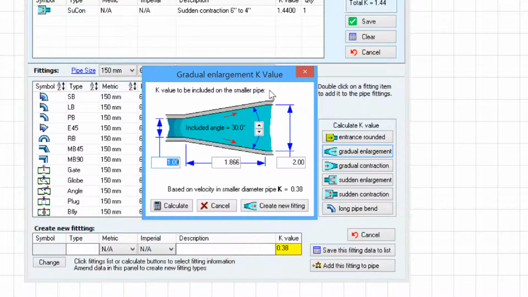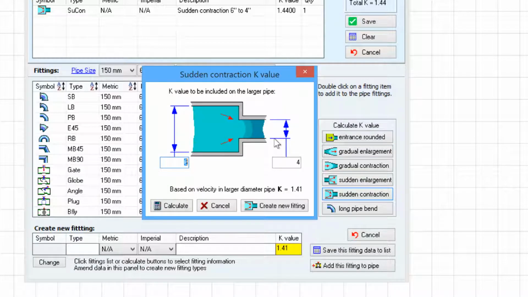If we look at the gradual enlargement calculator, this allows us to specify parameters for the diameter of the smaller pipe and the diameter of the large pipe, and the distance across which the change in diameter takes place. For the sudden enlargement or contraction calculator, we just specify the diameter of the larger pipe and the diameter of the smaller pipe because the contraction takes place suddenly, so it's a step change.